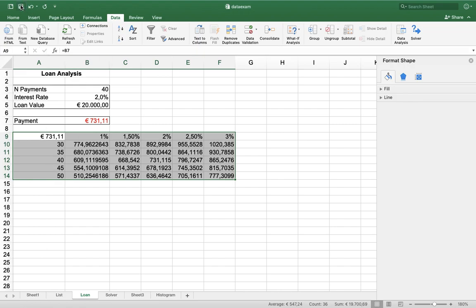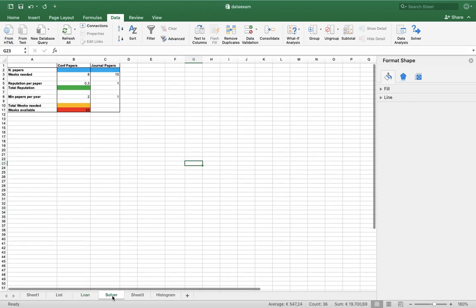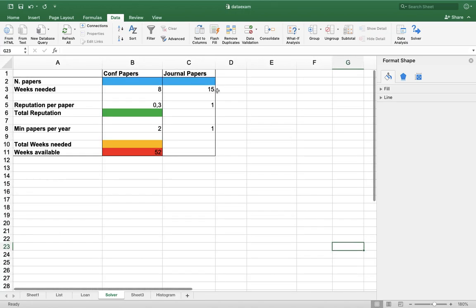Okay, an exercise for everybody. In Sheet Solver, consider the following problem. Here we go to Sheet Solver. Make it larger because I don't know you, but I can't see.